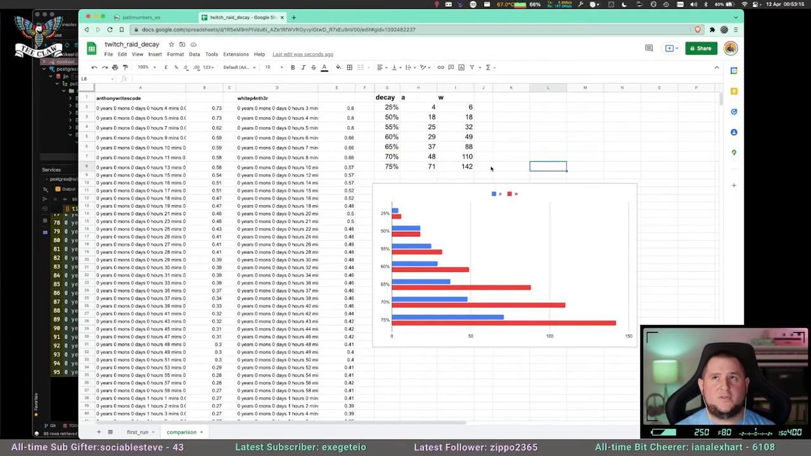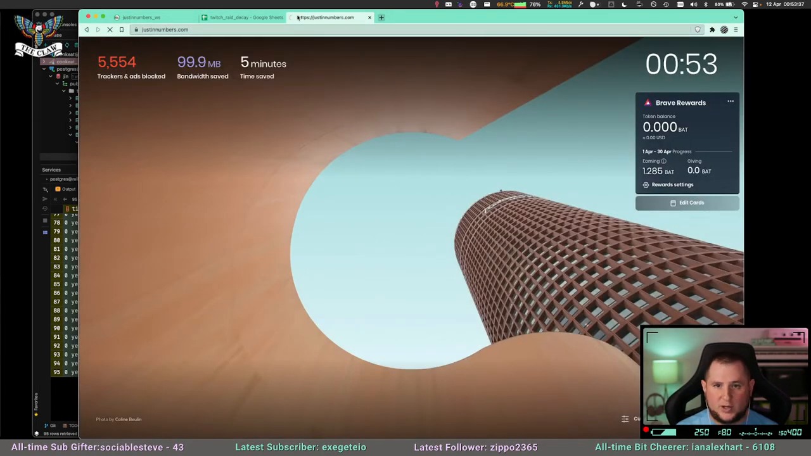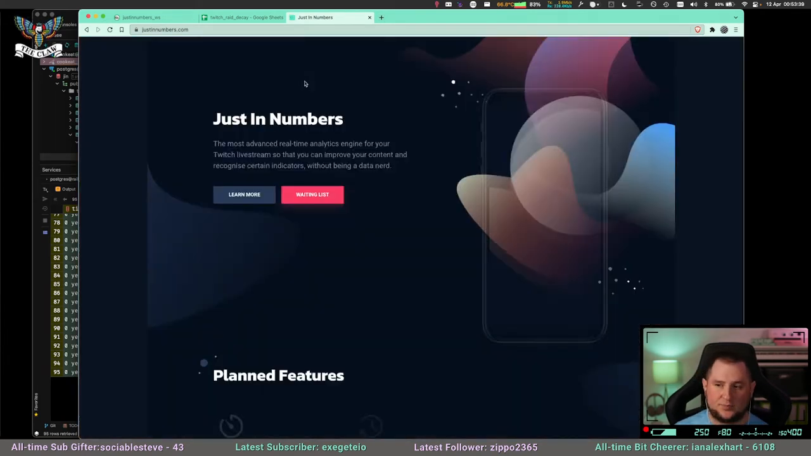Now imagine that you had this capability, not necessarily in this format, but the capability to know this for your stream for every single raid you ever got, as soon as you started using the app. That is the capability in numbers. And I will bring up the site again just to make that clear.